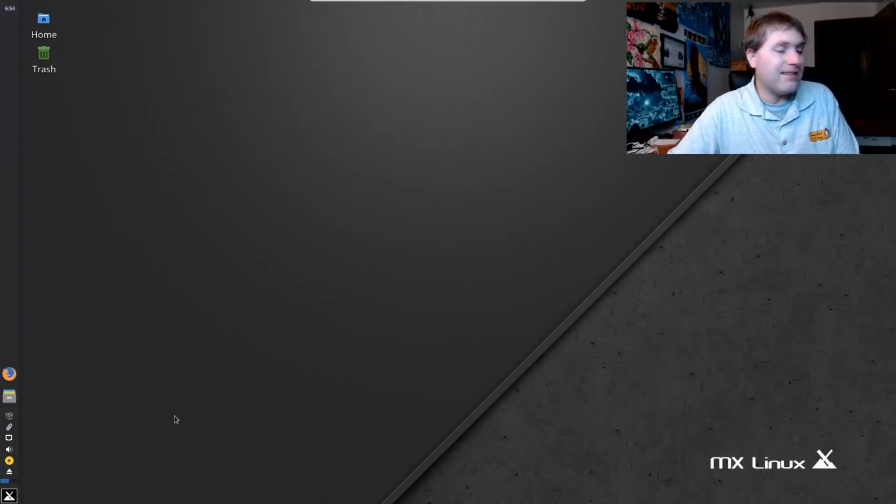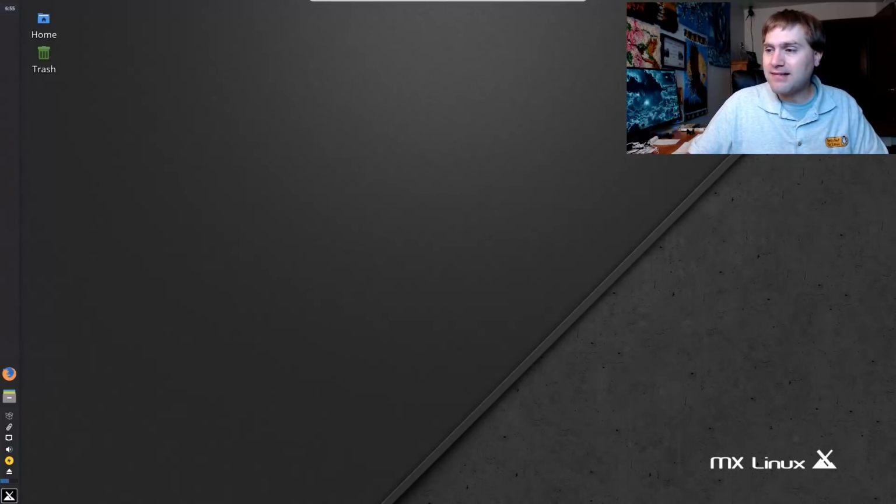I would say if I did not already have Peppermint and love Peppermint on my other computer, I'd definitely be looking at installing this on my other system. So that is MX-17 beta.